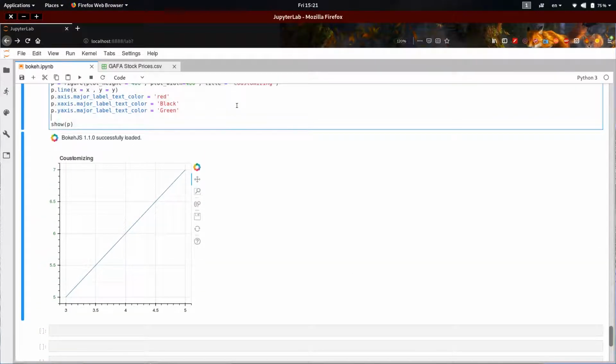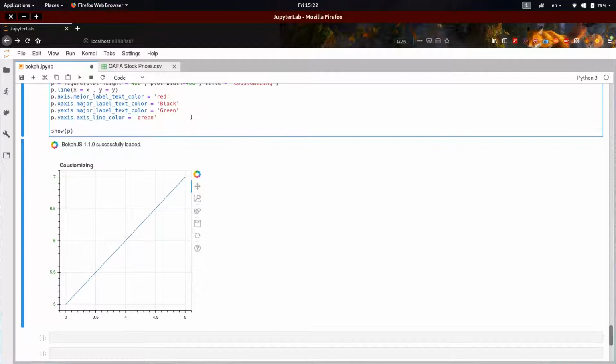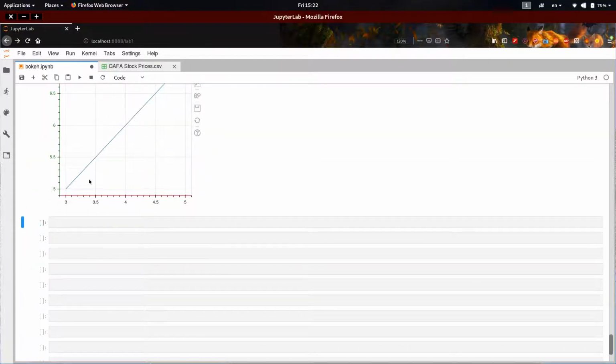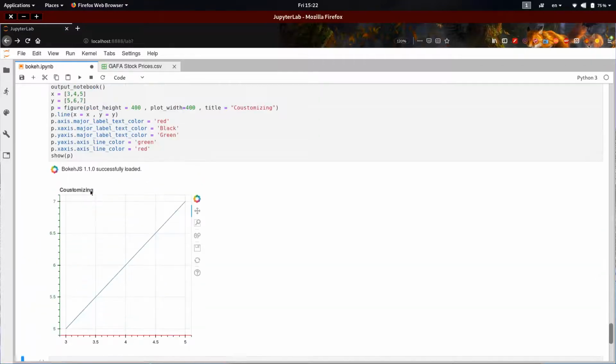Now let me change the line color. For the y-axis, p.yaxis.axis_line_color equal to green, and for my x-axis I will change the line color to red. Line color equal to red. See, now it has changed.